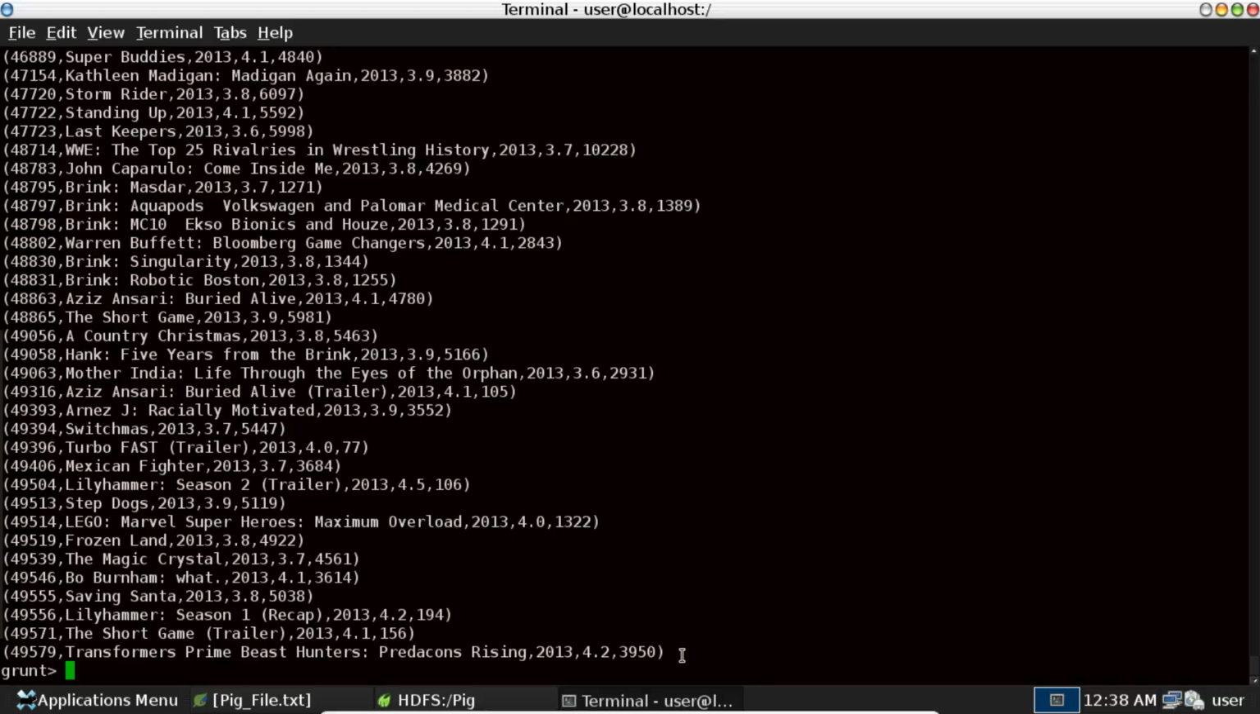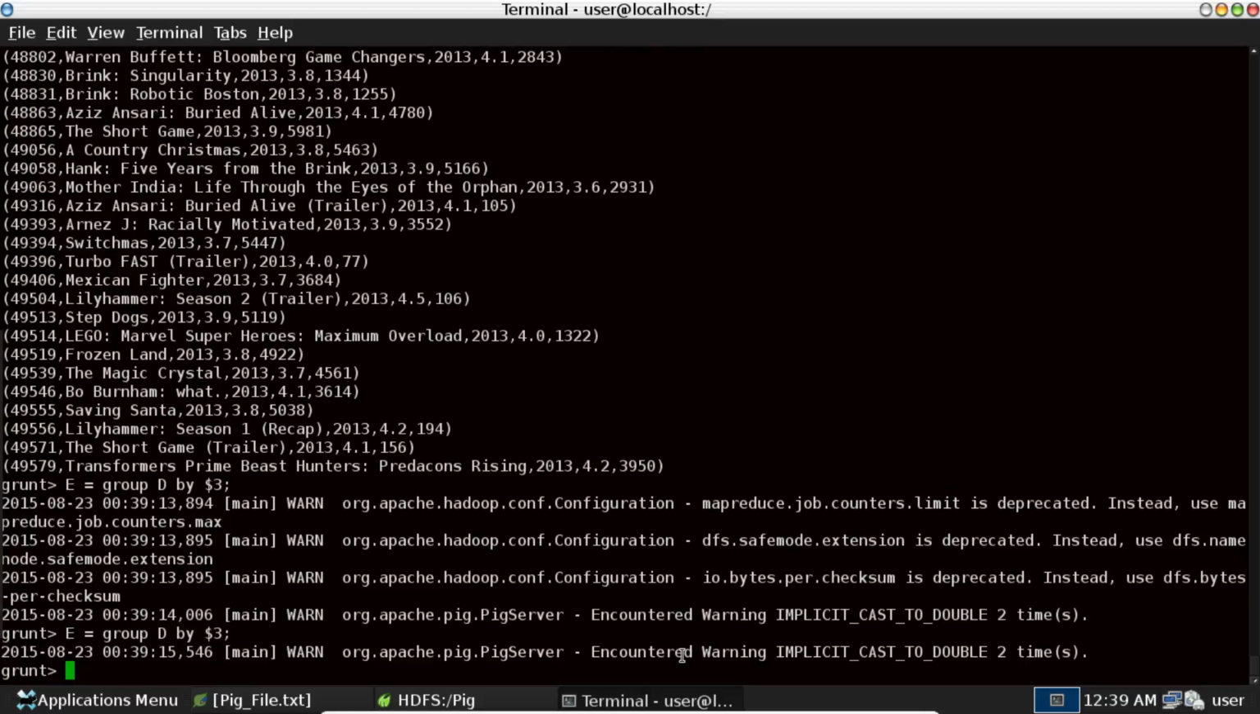Okay, now I want to group by rating of this particular data. This is the last step that we're going to do, and this pretty much sums up the quick demo of how Pig looks like. So what was the previous variable? We did D. Now let's do E. E equal to group D by what was that? Rating, right? Okay, rating. Implicit cast to double, that's fine.